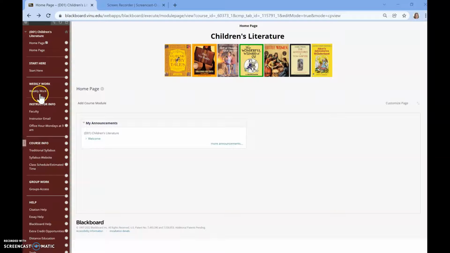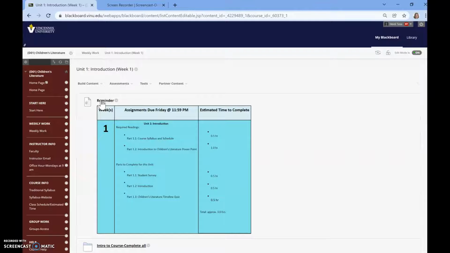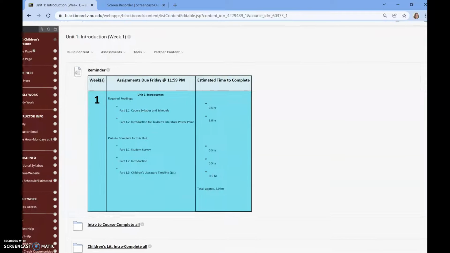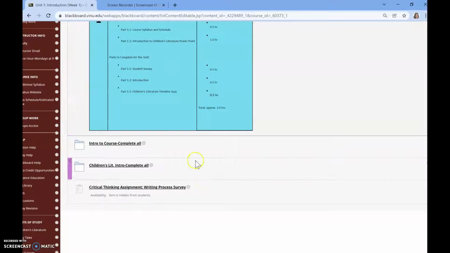Hey guys, I want to start with the first week's work. So you go under the tab marked weekly work. From there, you'll see Unit 1, Week 1. And you'll see sort of what we're doing this unit, the assignments, the amount of time it should take this week roughly. So you'll go into Intro to Course, complete everything.